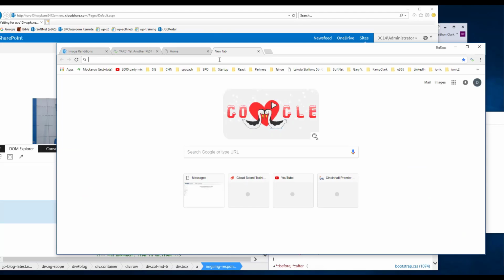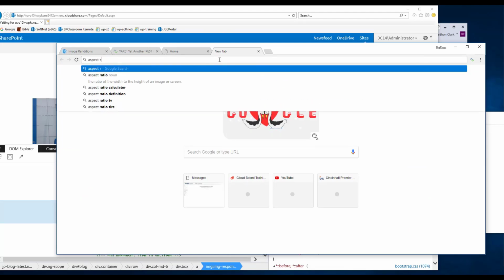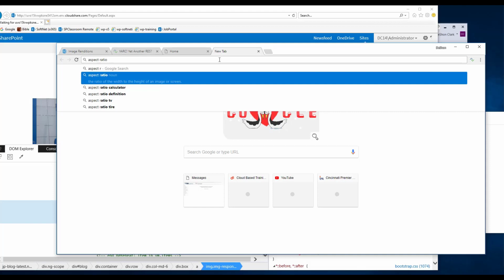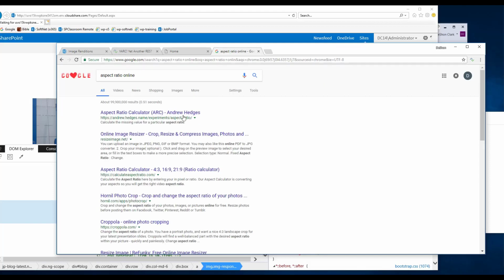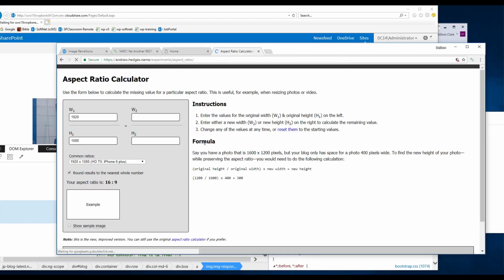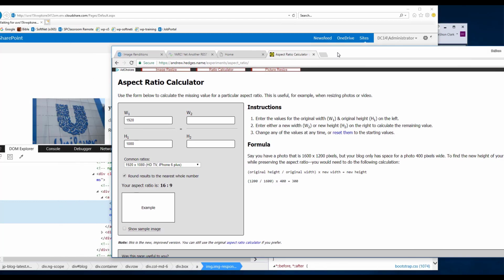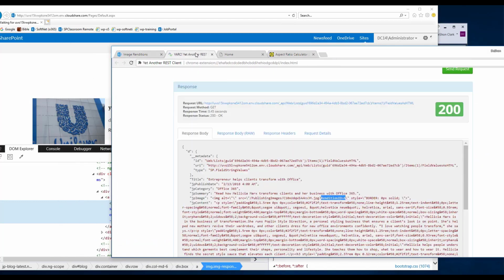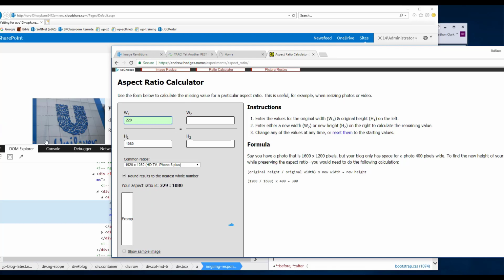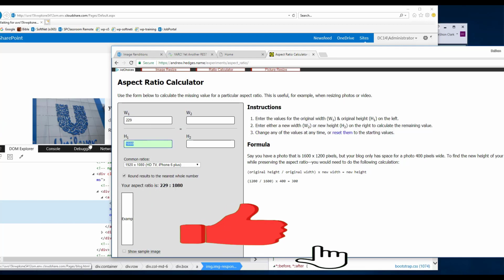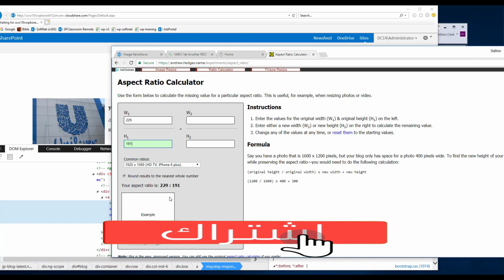Let's do aspect ratio online. I'm doing this on the fly. This is exactly what we need. So what we want, what is it? 229, sorry, my memory is gone. 229,191, right? All right, so that's what we're dealing with.